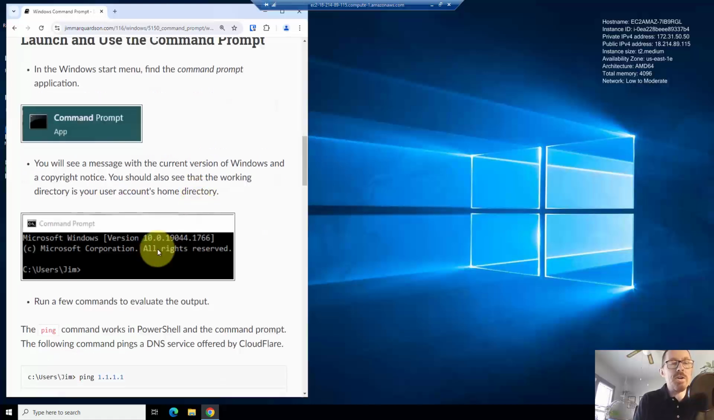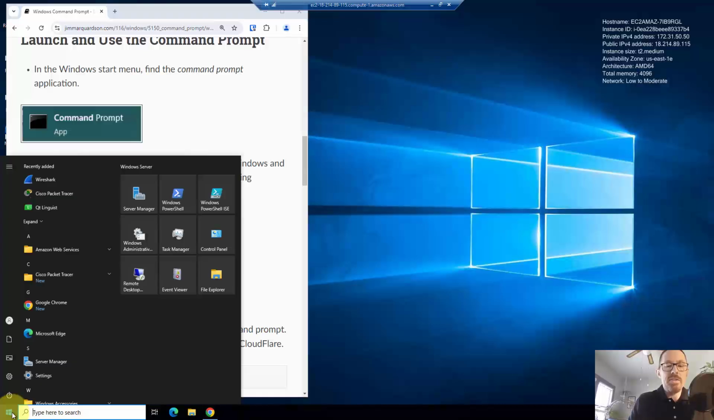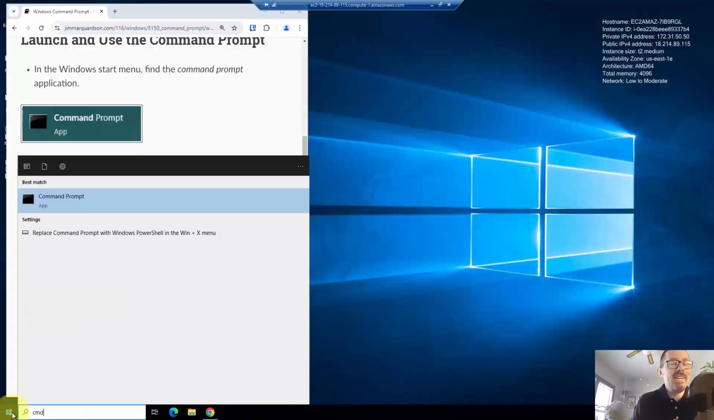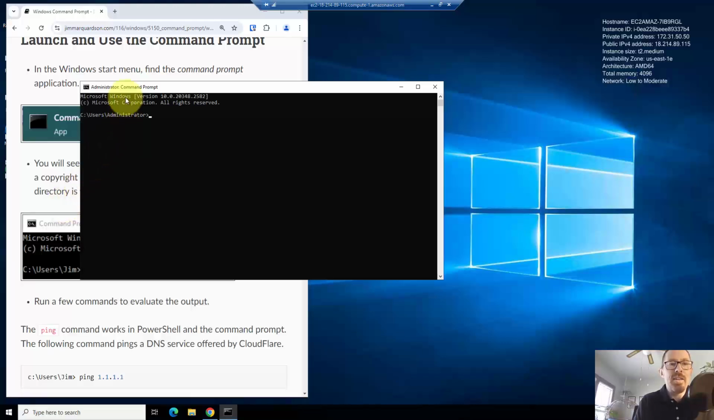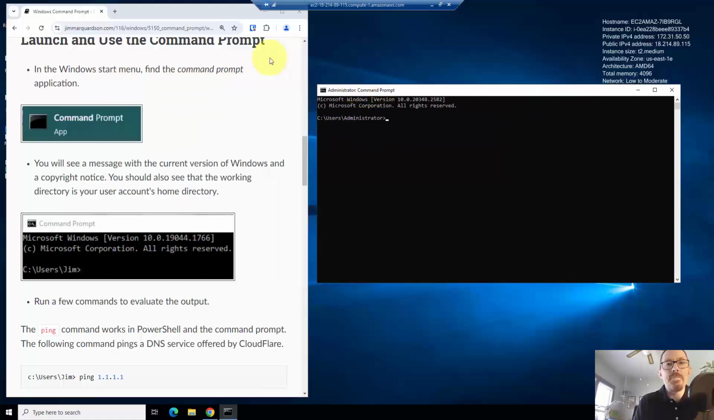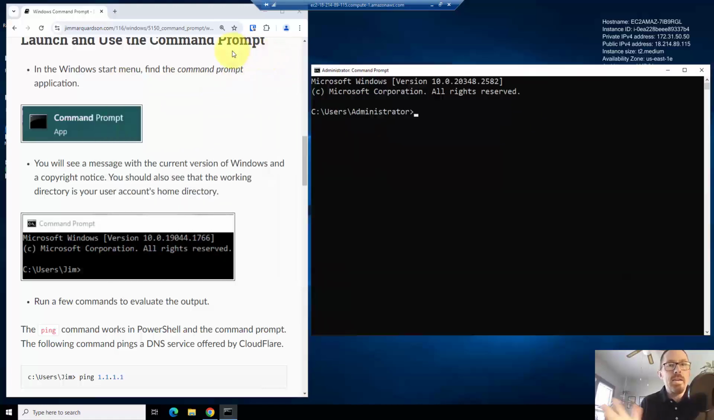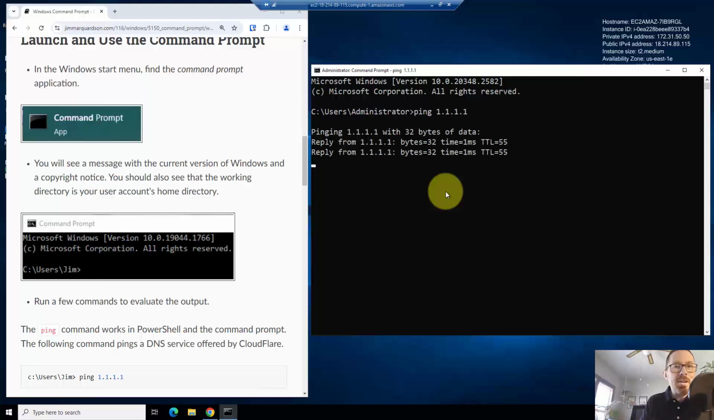Okay, so in the start menu, we can find the command prompt. If you just type CMD, you'll find the command prompt application, so we can go ahead and start that. I've gone ahead and zoomed in to make the font a little more readable. Here we can use commands, like if I run ping 1.1.1.1, that's a server owned by Cloudflare.